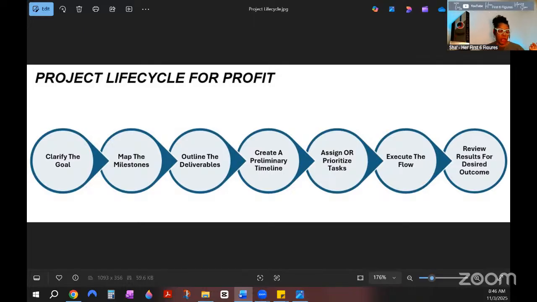Okay. Number 6, execute with flow, or execute the flow. I'm sorry. So your goal here is to maintain steady progress and reduce the friction all along the way that slows your completion and your progress. Last but not least is number 7, review the desired outcome. Okay. All along the way, you should be making sure that the goal you set in step 1, all of these milestones, are getting you closer to the goal and not further away.